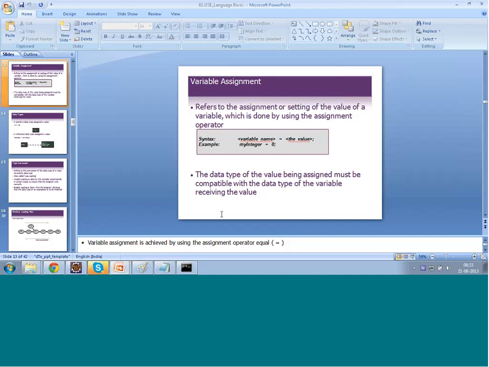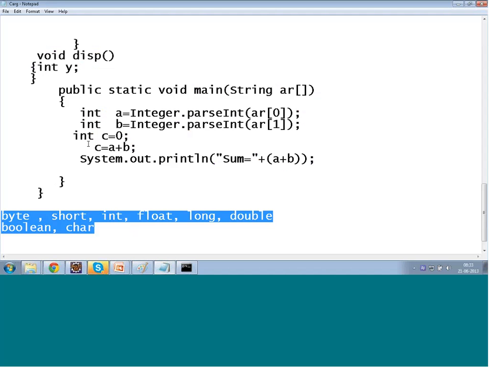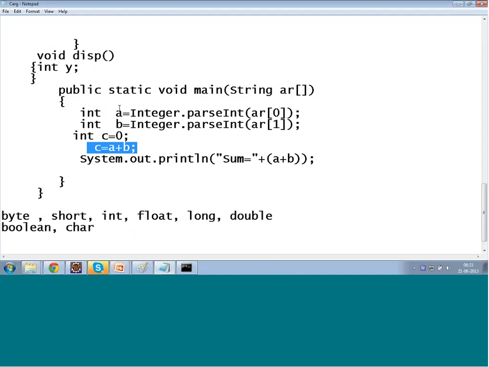Variable assignment. If some value is assigned to a variable, it is called an assignment. Like this is nothing but variable assignment. C equal to A plus B, A equal to something, B equal to something. Whenever you do equal to and assign something, it is called an assignment.